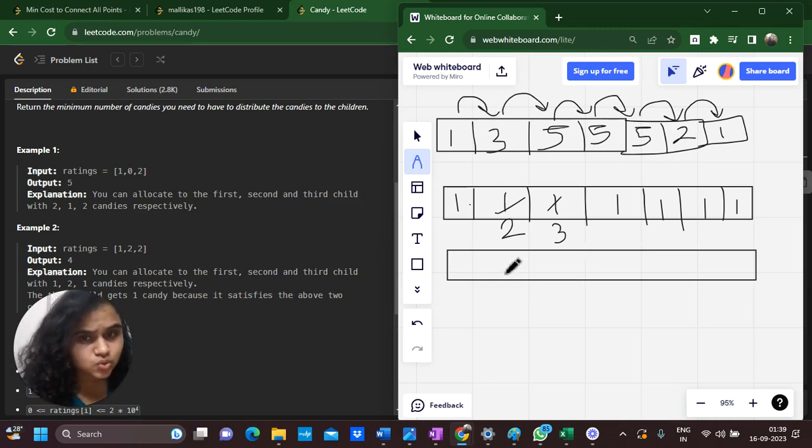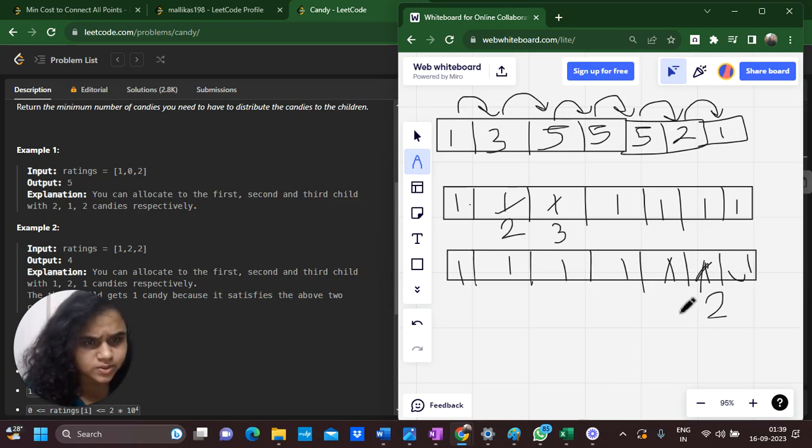So the results will be stored here. What would be the results? Let me check. Is 2 greater than 1? Yes, it is greater than 1. What should be the value? Initially we have stored 1 here, so the value should be 2. Why 2? Because this is 1. Is 5 greater than 2? Yes, so it should be 3. Why 3? Because 5 is greater than 2 and 2 has 2 candies.